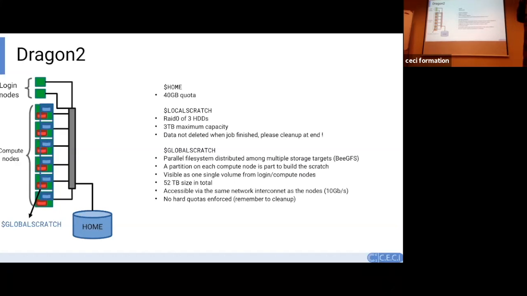So then we have Dragon 2 at the University of Mons. In this case, in each of the nodes you have a local disk. In this case, it is a RAID 0 of 3 spinning disks, providing 3 terabytes for this local scratch partition.